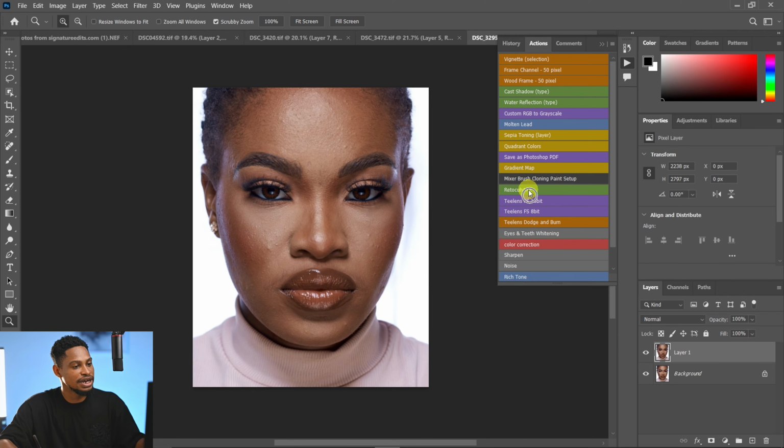So just click on retouch for me right here and just play this action. It's going to do my micro dodge and burn for me, remove the blemishes and try and make the eyes white, and this is going to give an amazing result.